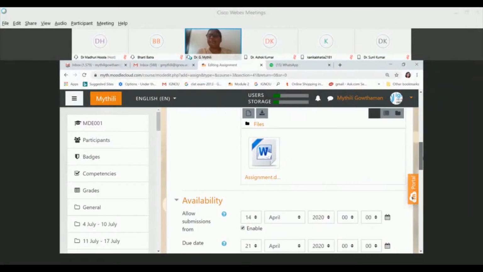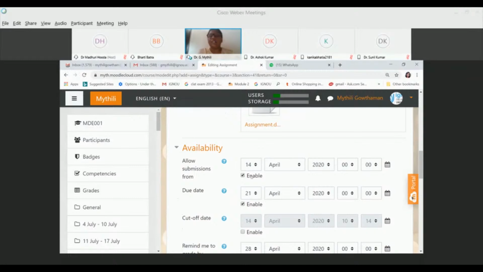Then the next step is a very important one, that is called the setting of time. So verbally, when you are face-to-face, you will say that the last date for the assignment is this. But here, you are collecting the assignment online. So you have to set the start date and end date to collect the assignment from the student. So I will start today, that is 14th April, and the time will be, right now, 10 o'clock. I'll put it like this.